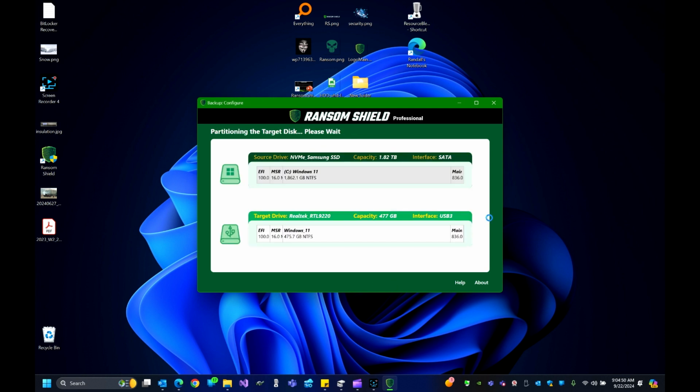And we click Next, and it's going to go ahead and start the partitioning and formatting process. And then next we'll back up all of the data from the internal drive to the external drive minus the exclusions we selected.